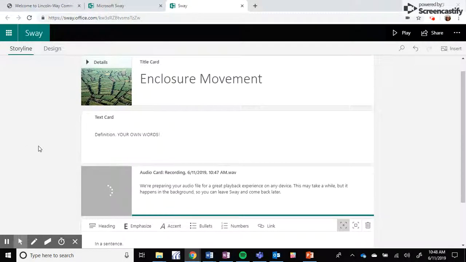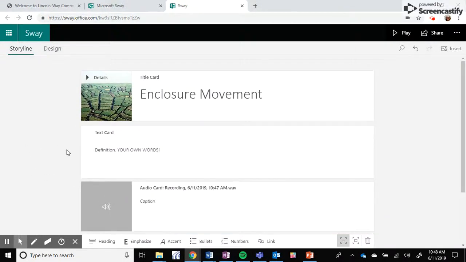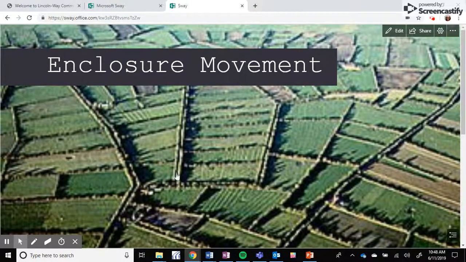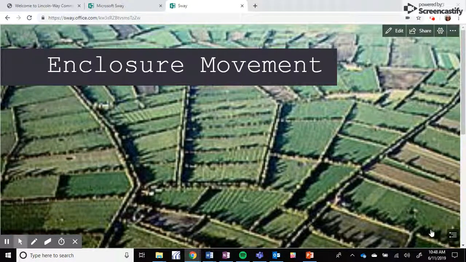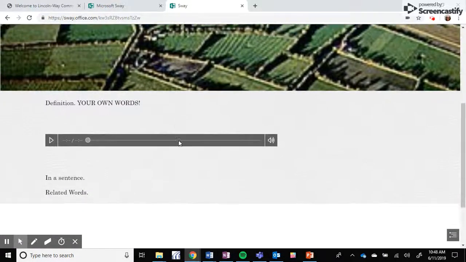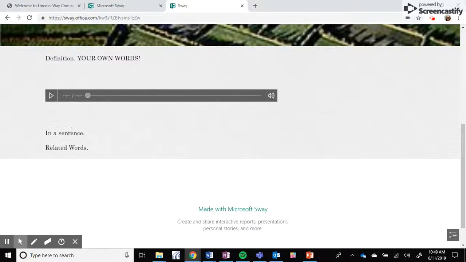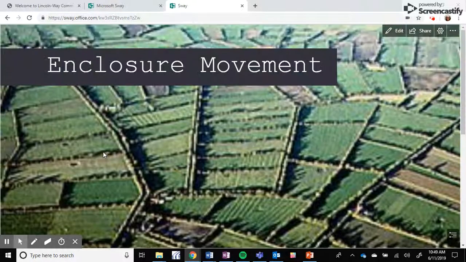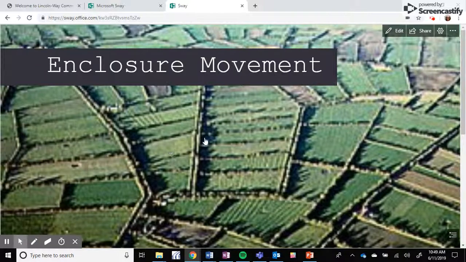So at this point, we want to just double check it and see what it looks like as it's completed. So we're going to select the play button so we can see what it looks like. Here we've got the enclosure movement. Here's our image. We can then scroll down. We've got our definition in our own words. We've got our audio file, and we've got in a sentence and our related words. So this looks good. I'm ready to share it and turn it in.